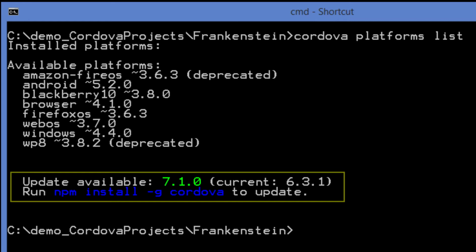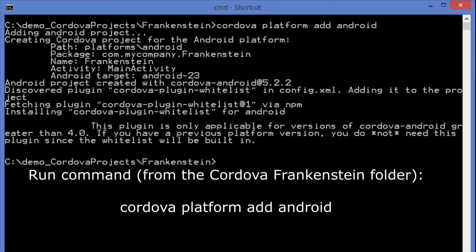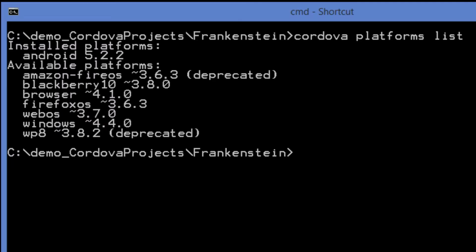Check the list of installed Cordova platforms. No platforms are installed. Add Android to the Cordova platform. Check if Android is successfully added.